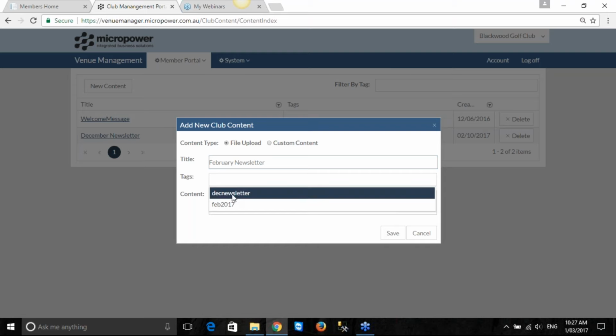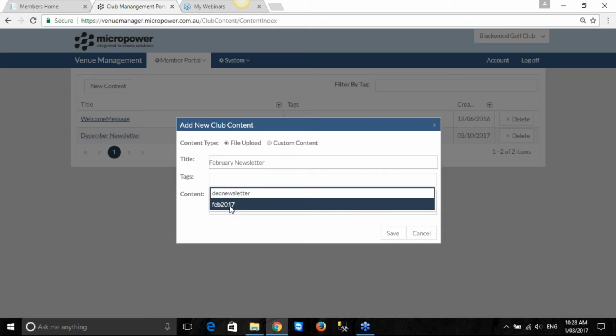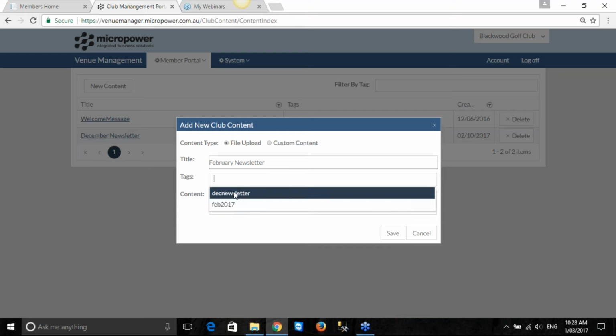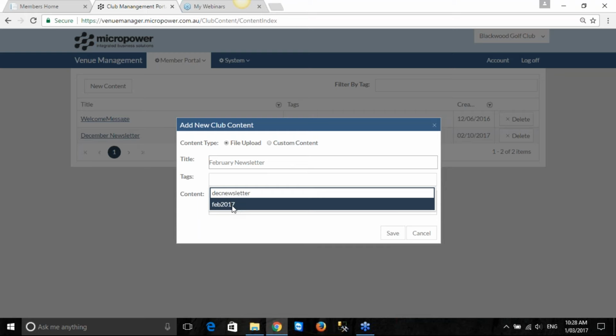I would recommend having separate tags for newsletters, for example, you could set up a tag called newsletter, and then it would pick up every PDF that you tag as a newsletter in the newsletter page. The disadvantage of that is if you wanted to remove older newsletters, you wouldn't be able to, because if you removed one, you'd be removing all of them. That's why I've got December newsletter, Feb 2017. You decide what the tag is to be called.